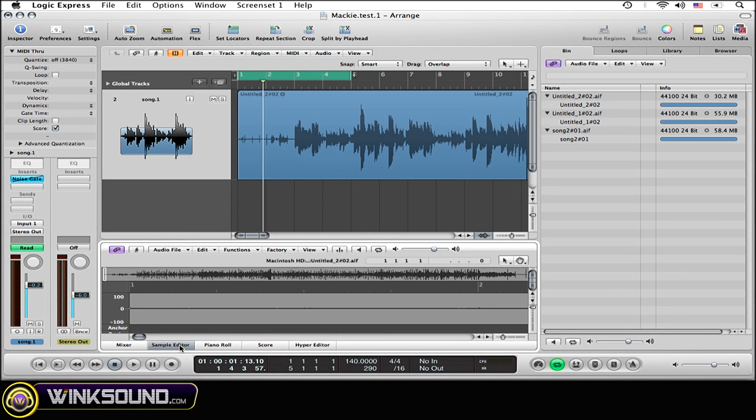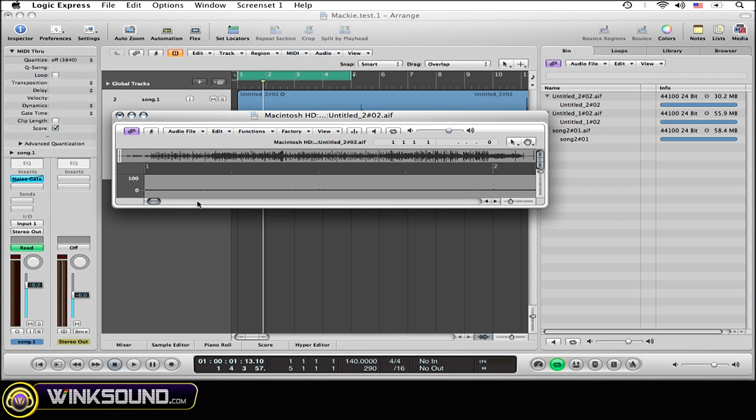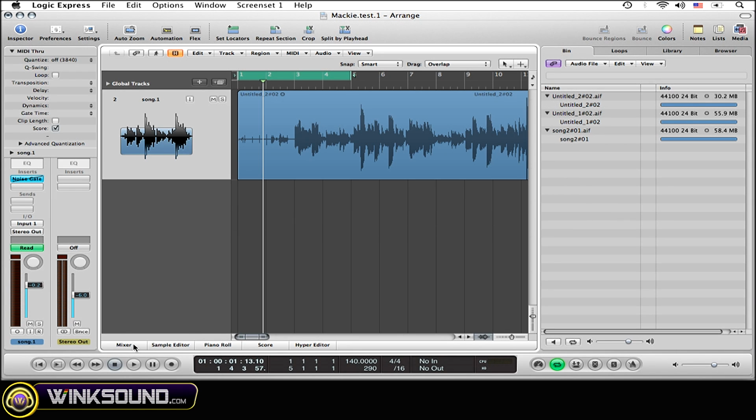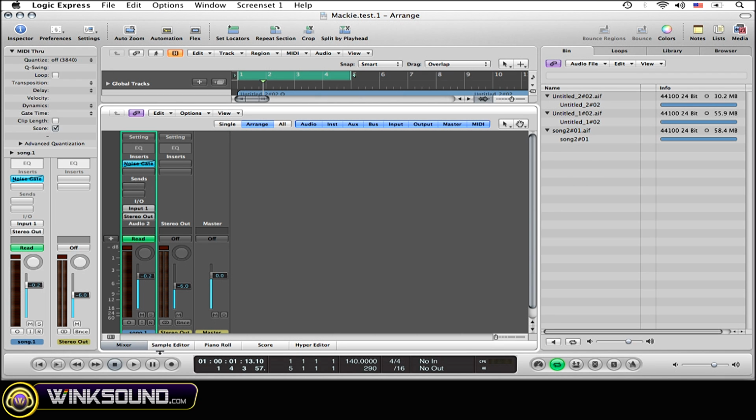To do this, all you need to do is simply select the tab of the window that you want to turn independent, and while still holding down, drag that tab up. There you go. Do the same thing with the mixer and any of these buttons down here.